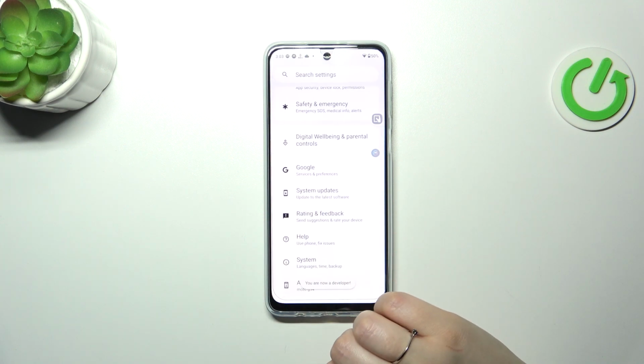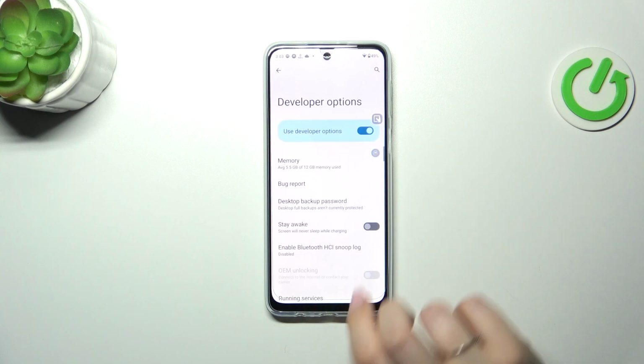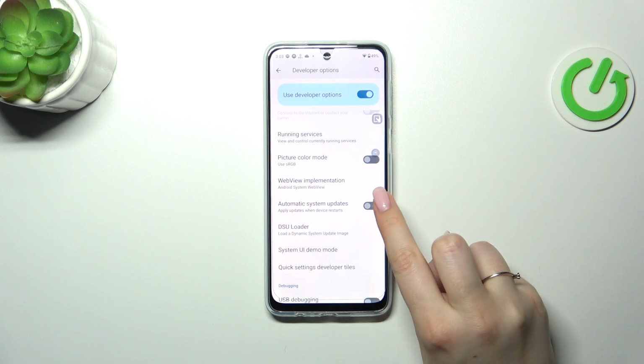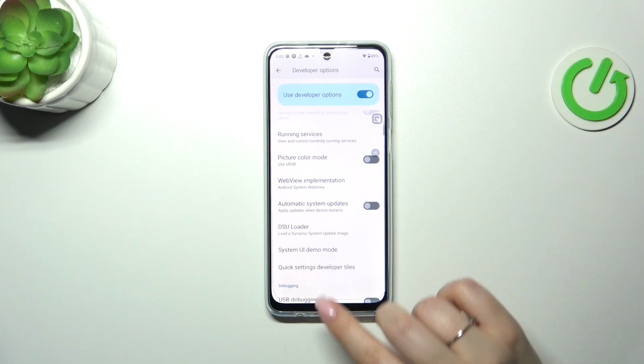Okay, now we can go back and enter the system and tap on the developer options. Here let's scroll down just a little bit to find this automatic system updates and tap on the switcher to turn it on. So from now on, your device is allowed to apply the updates whenever it will be restarted. Of course, you can turn it off the same way.